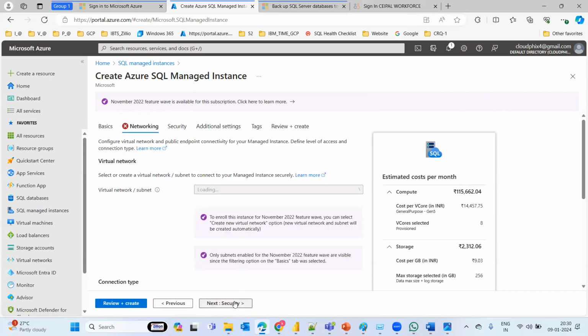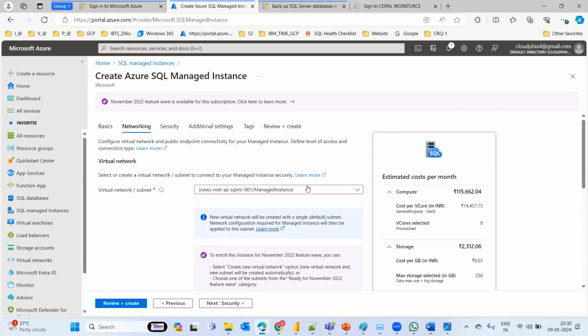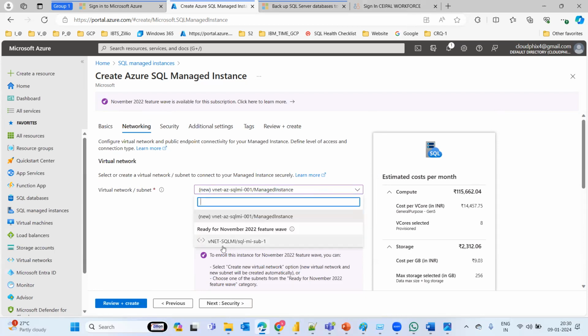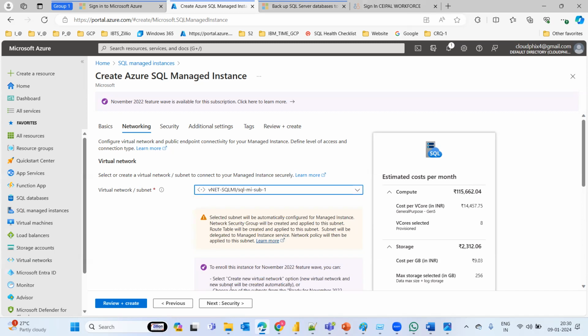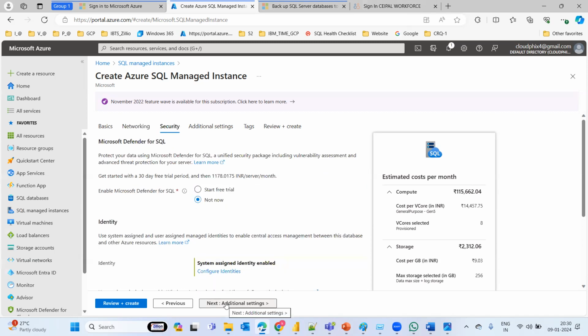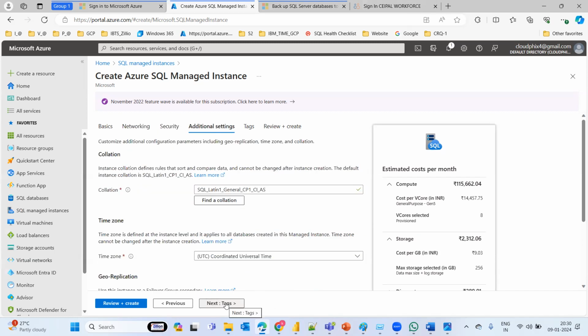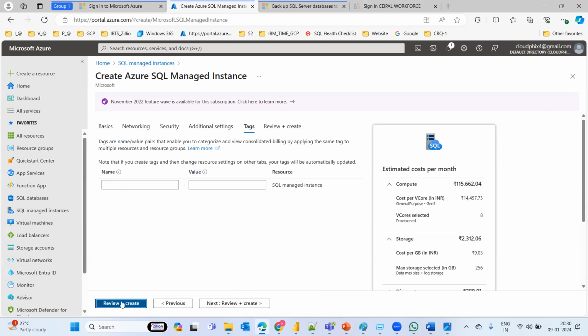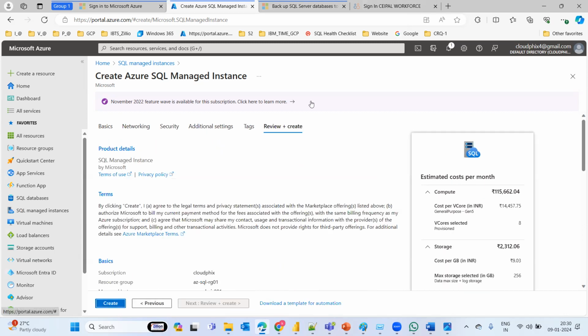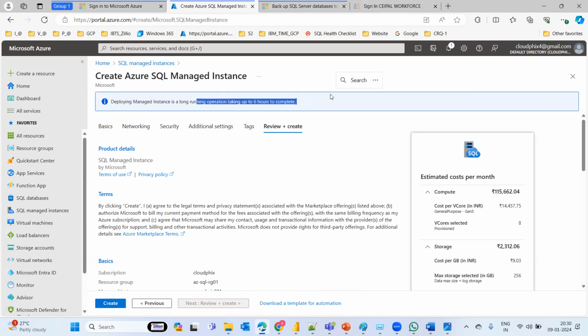All right, now see this, by default, the existing VNet is going to show you. Now I am able to see that VNet and a subnet. As I discussed initially, a dedicated VNet subnet is required so that you can deploy. Under additional settings and tags, just click on review, which is not going to take that much of time. Normally it shows 6 hours for the deployment process, but it is not going to take that much of time.